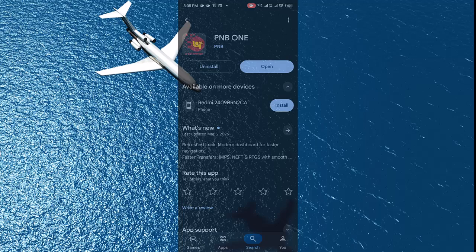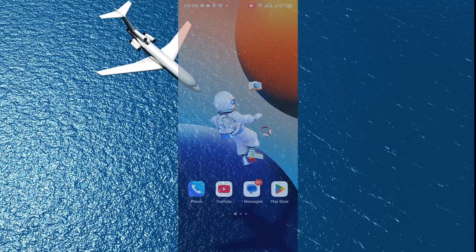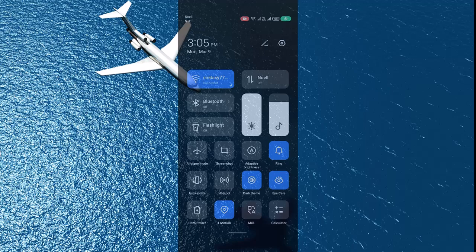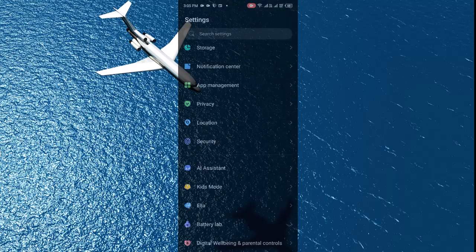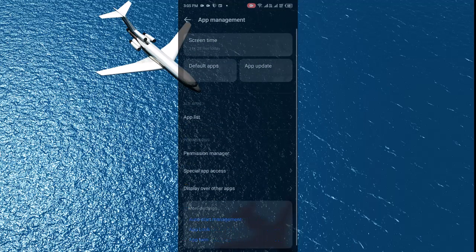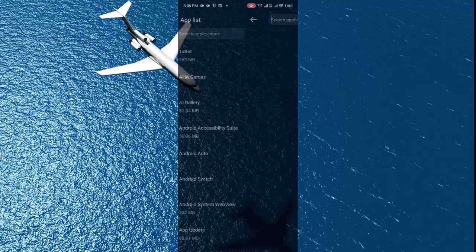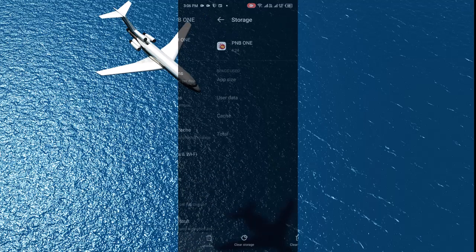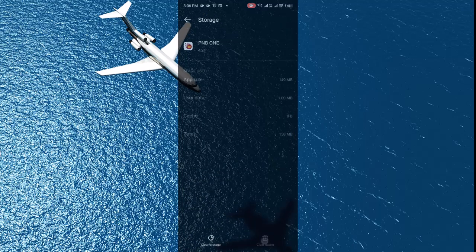The next step is to clear the app cache. Clearing the cache can fix loading and crashing issues. Go to your phone settings, tap on app management or apps, then select the app list, search for the banking app, then tap on storage and cache and click clear cache. This removes temporary files causing problems.